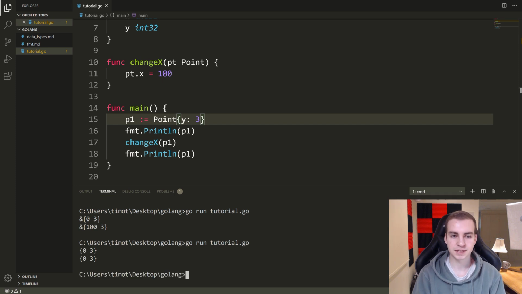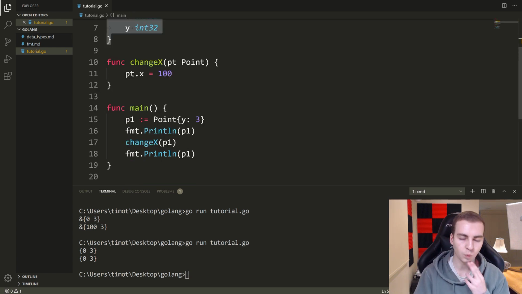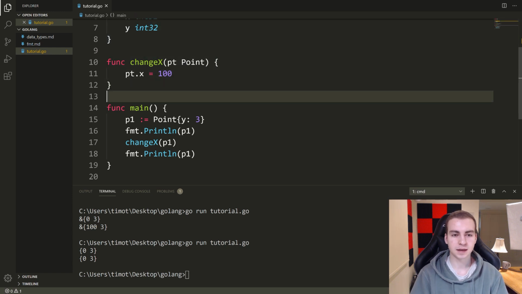We get 0, 3, 0, 3. So we actually didn't end up changing the value inside of the point. Now that's weird. Why did that happen? Well, when we don't pass the pointer of one of these structs to a function, what ends up happening is we actually just make a copy of this point.